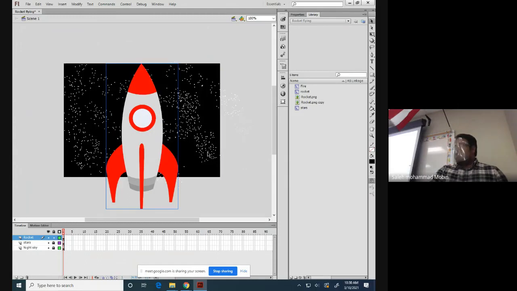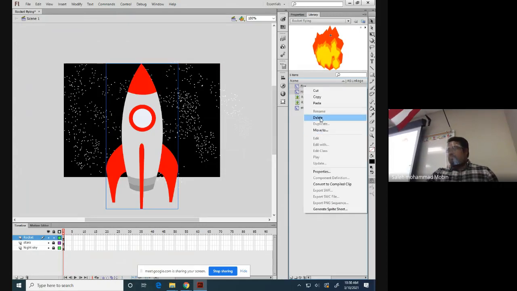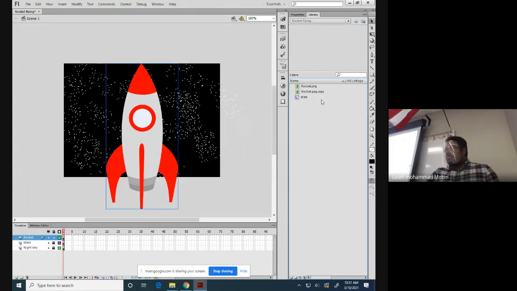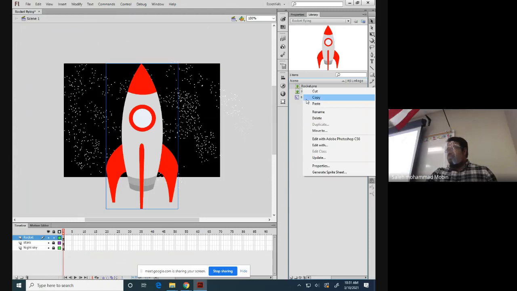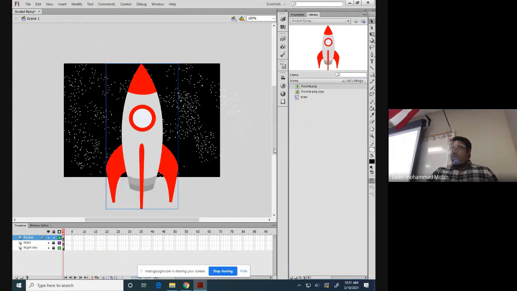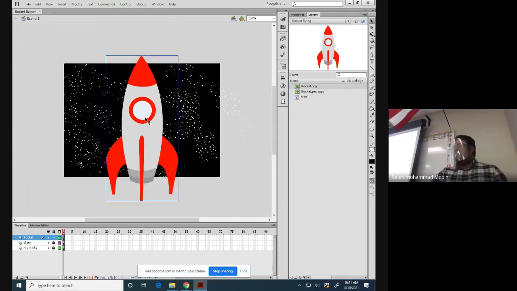Now our rocket is very big, right? So how can we make it smaller? To make it smaller, you can click the number three tool. That is called free transform.